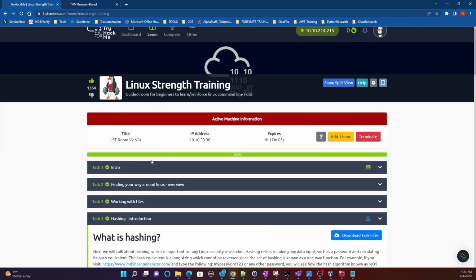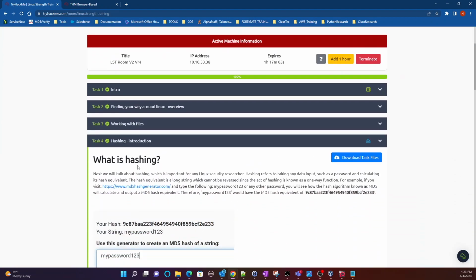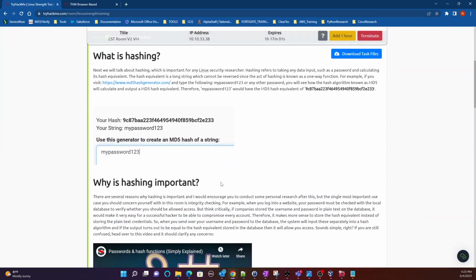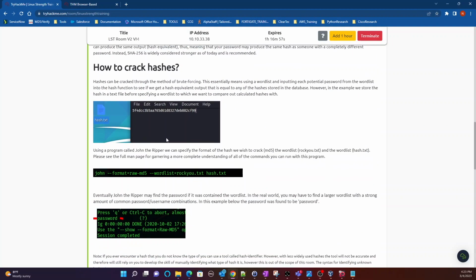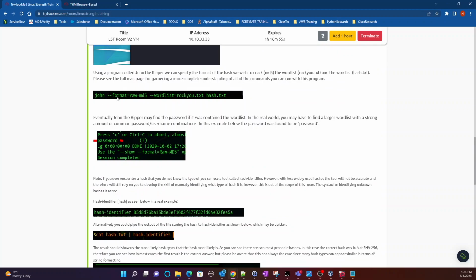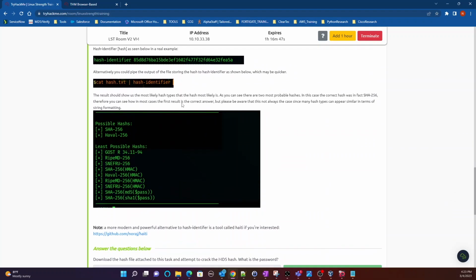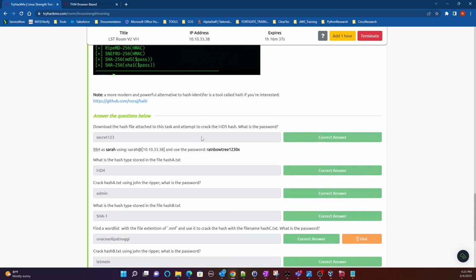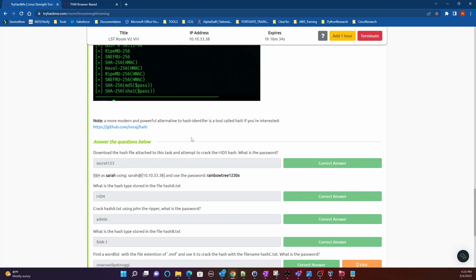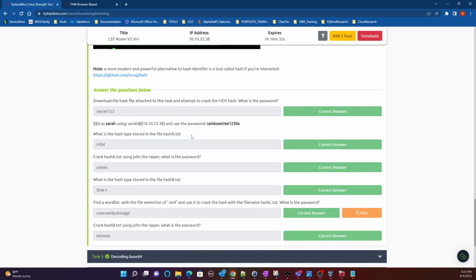It's an intro to hashing, so it just gives you some information about hashing and everything like that. It even has a little video, tells you how to crack hashes, tells you about John the Ripper, which is a password cracking tool. John the Ripper is probably one of the oldest tools, I believe, for cracking passwords. Again, the questions in this task will help you develop those skills.